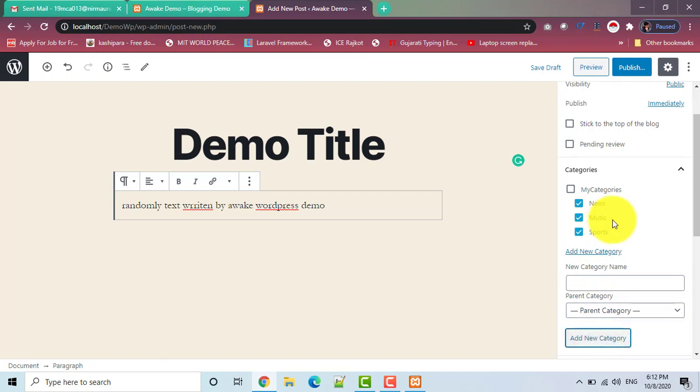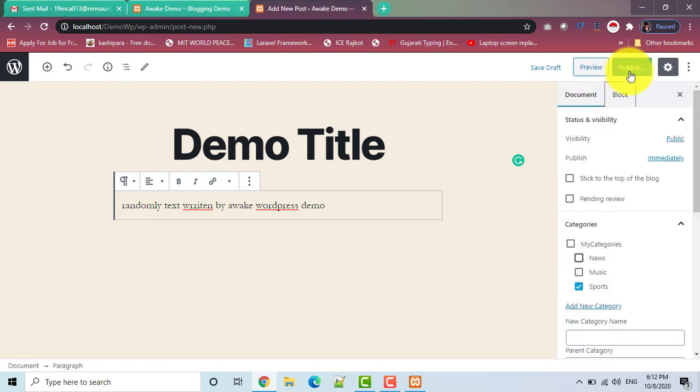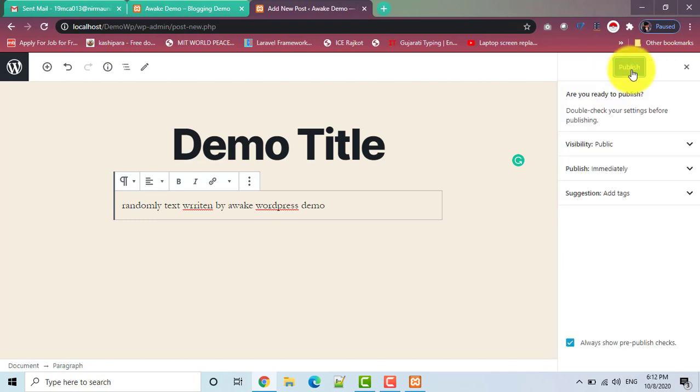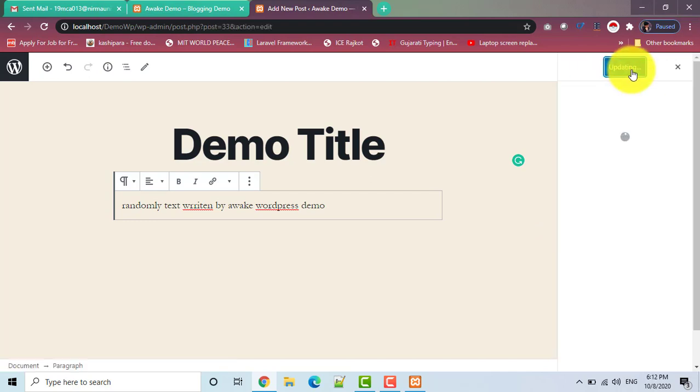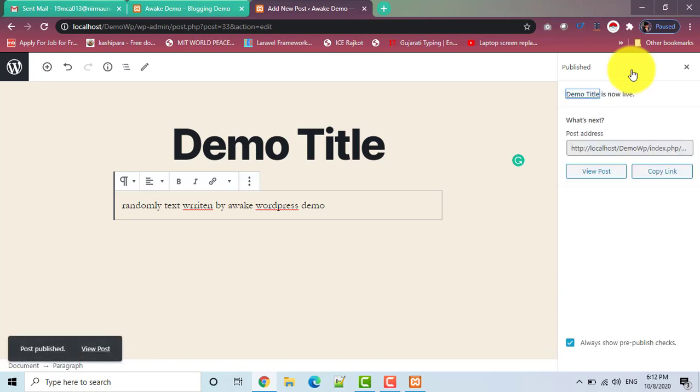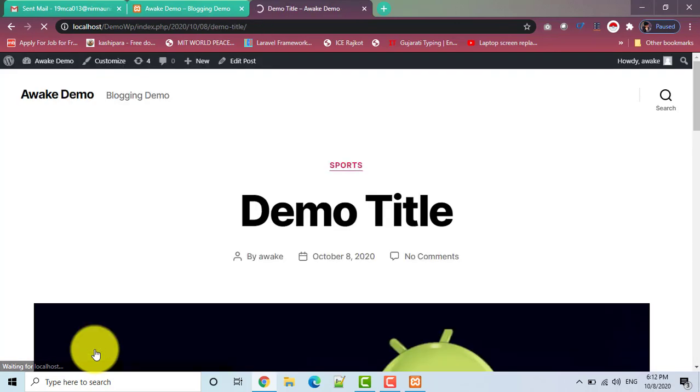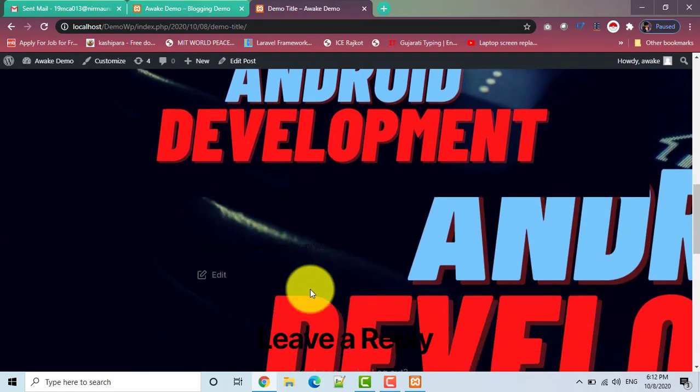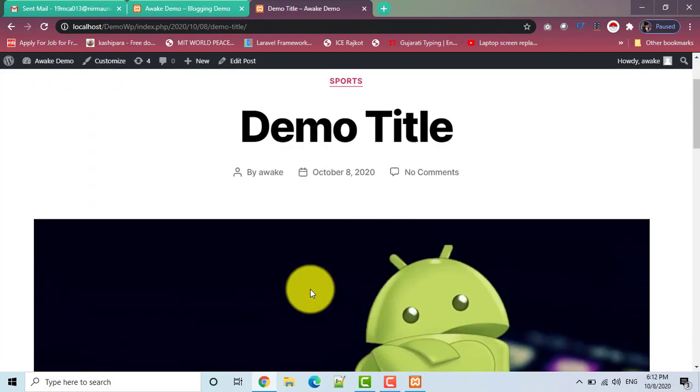See, this particular post is for sports, so I will uncheck both of them, news and music. Now we'll publish our post from here. See, our post has been published. We'll go to view post. See, here you can see that it is showing.